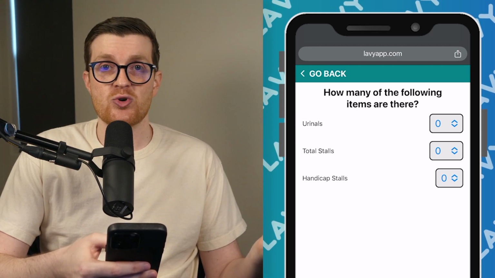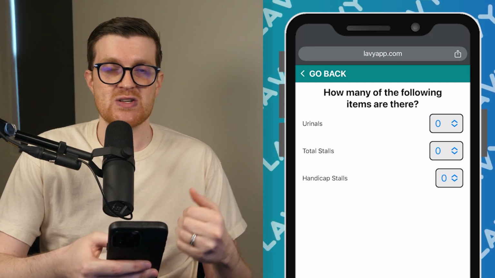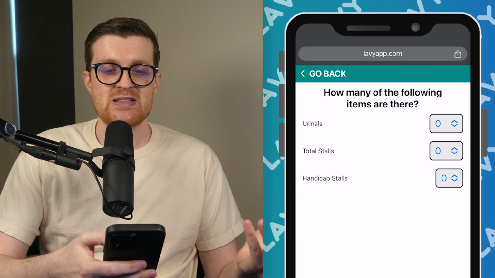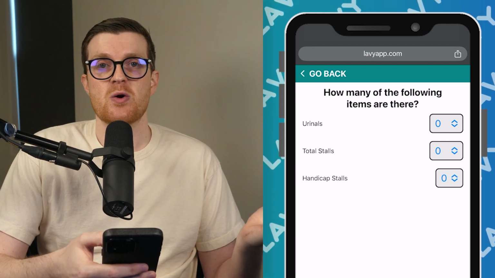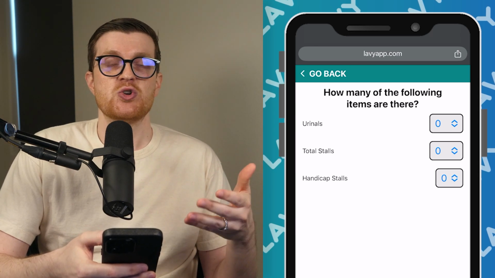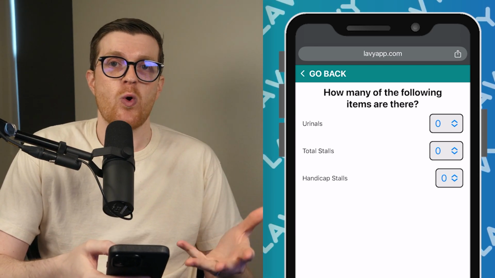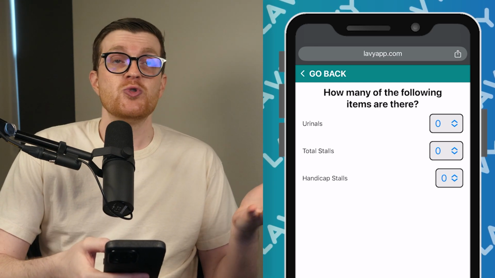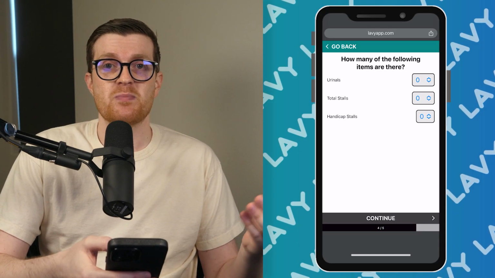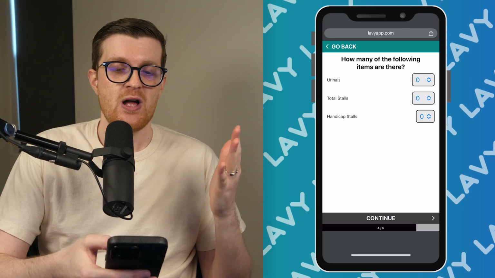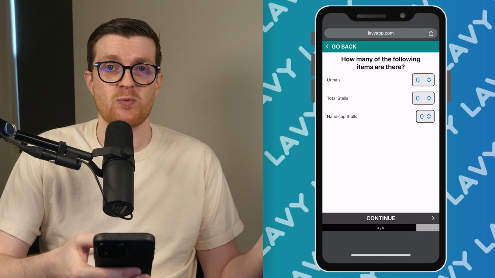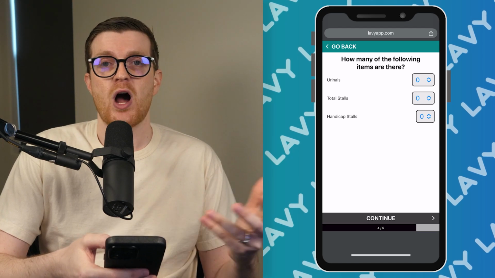So how many urinals does it have? How many total stalls does it have? How many handicap stalls does it have? This is very important because let's say you're going with your family somewhere and you have a large family. Maybe it's 2 parents and 4 or 5 kids, and you want to find a restroom that can accommodate all of those people at once, or you don't feel like waiting a long time because a bathroom can only accommodate 1 or 2 people. This allows you to know prior to going to that restroom how large that restroom is, so that way it can accommodate your needs.